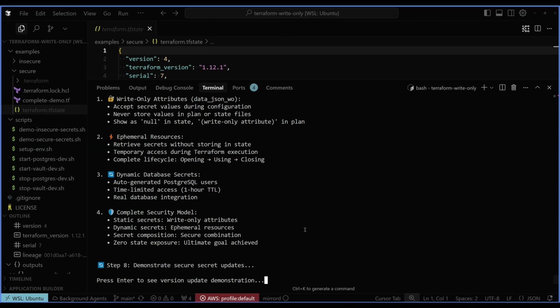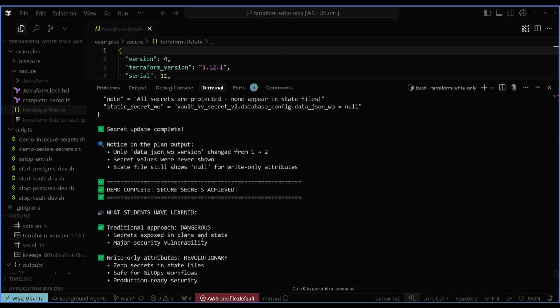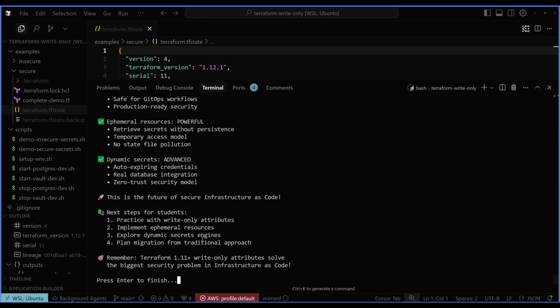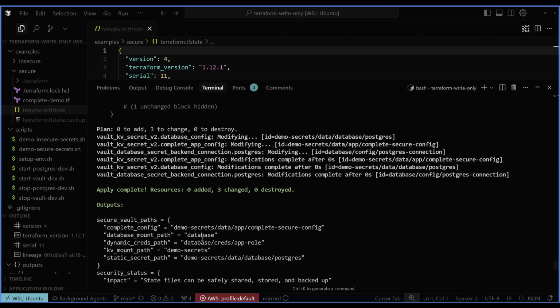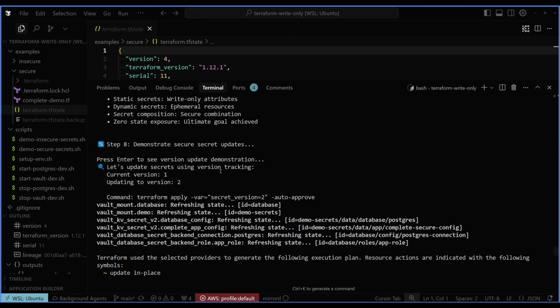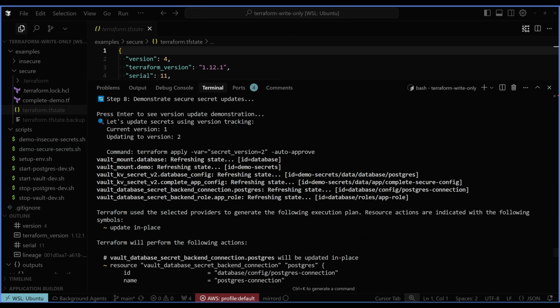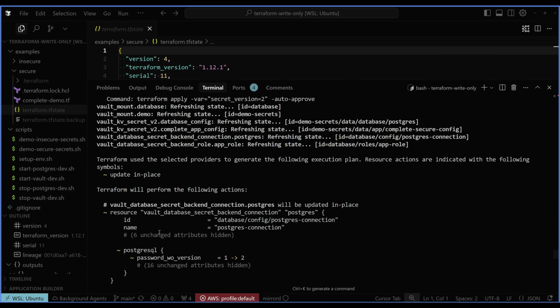Now, you can also run this command here. This will create a quick version update for our secrets. So if you want to make changes, you can see that, again, nothing gets changed, and again, nothing is exposed.